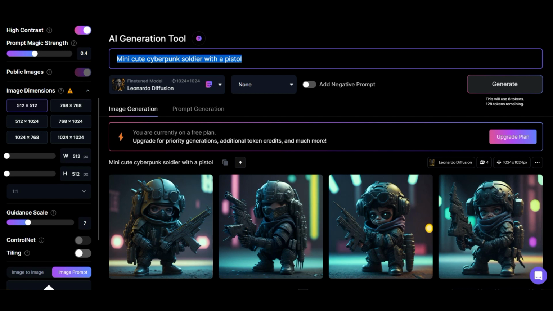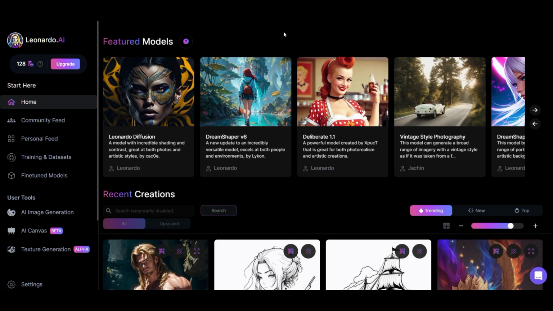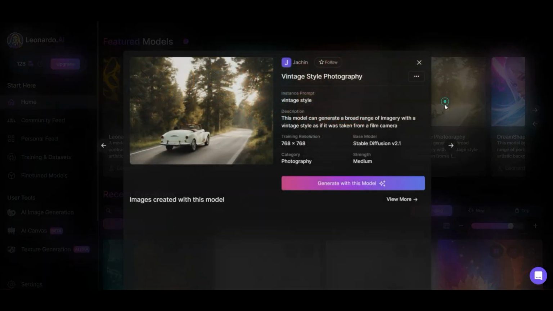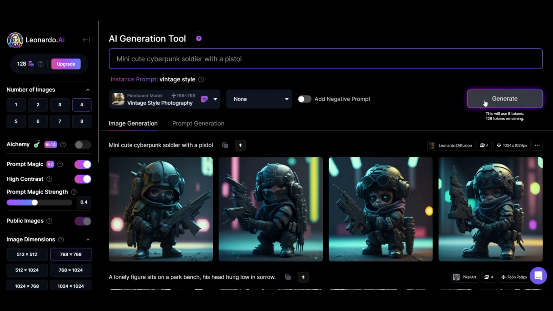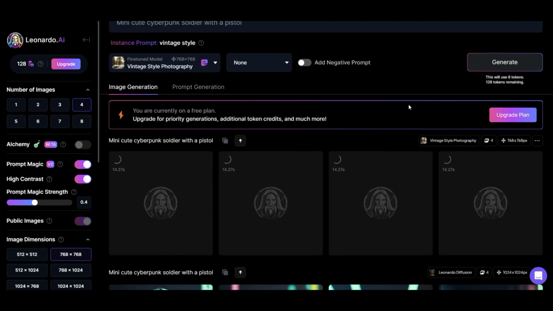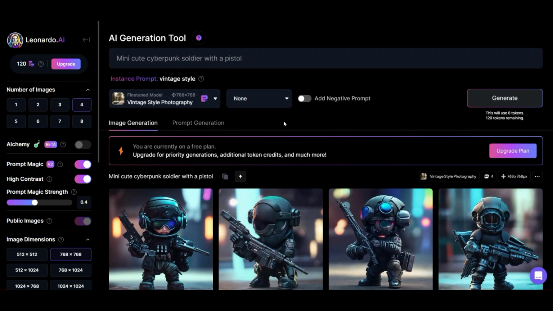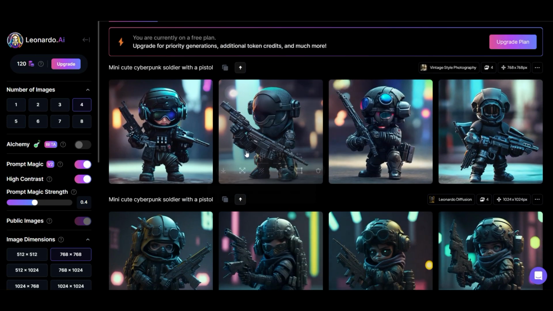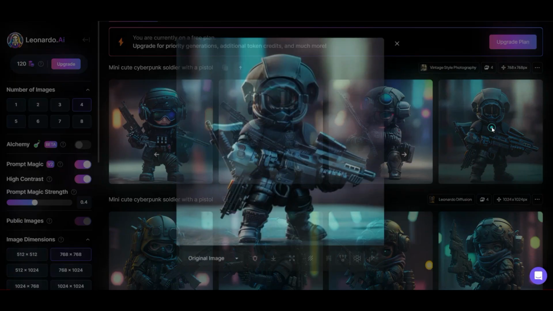Let's test it again using a different fine-tuned model. Go back to the home page and select a new model. This time, let's try it with the Vintage Style model. Click on it and once again generate with this model. We will use the exact same command prompt to see what it generates. As you can see, we now have 4 new different images. I believe you got the idea.